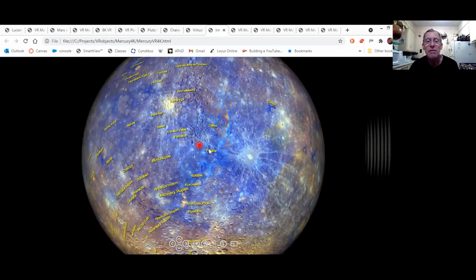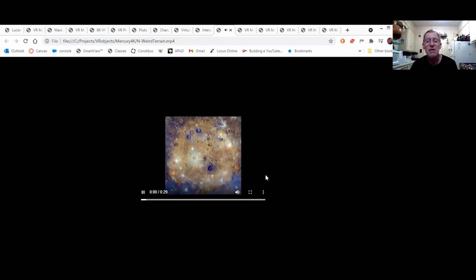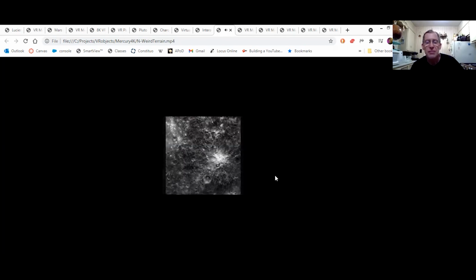Let's zoom in a bit for some detail. The impacting body that formed Caloris Planitia is estimated to have been at least 100 kilometers or 62 miles in diameter. At the exact antipode, or opposite side of Mercury, is a large area of hilly, grooved terrain with few small impact craters. It is known as chaotic terrain or weird terrain.